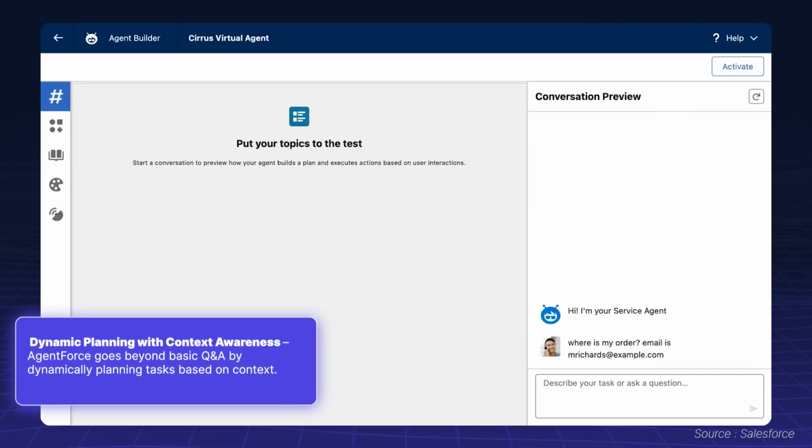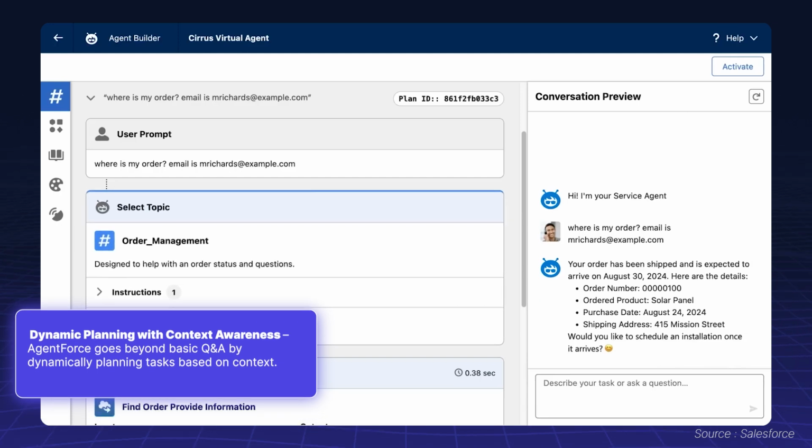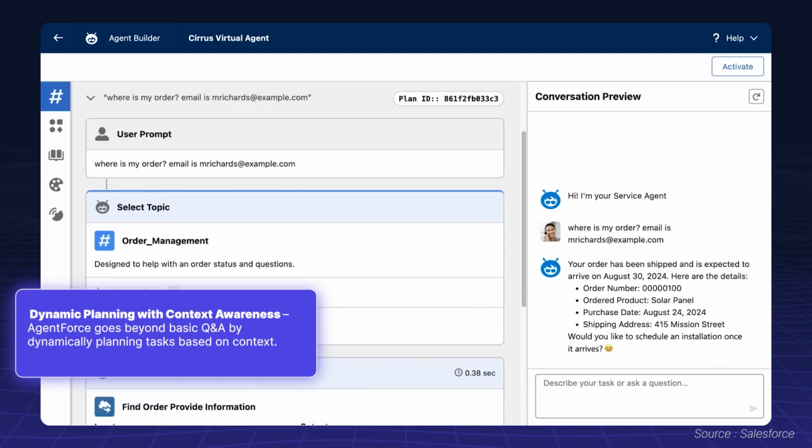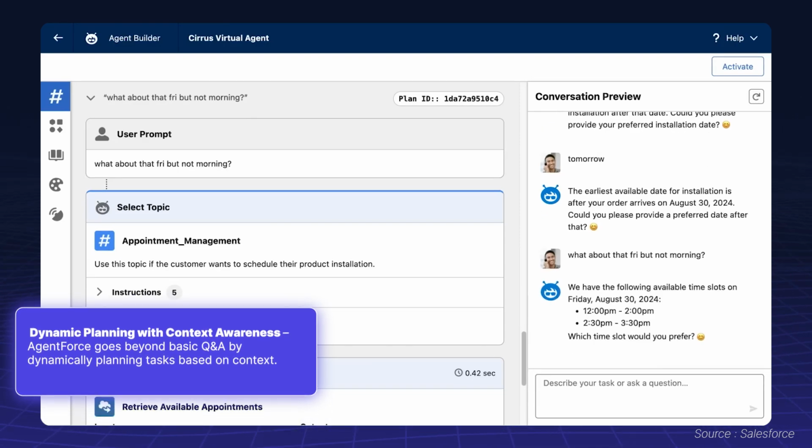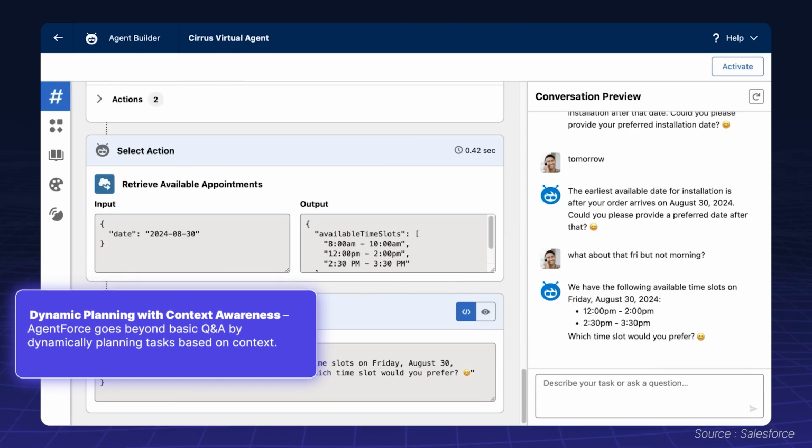Dynamic planning with context awareness. AgentForce goes beyond basic QA by dynamically planning tasks based on context. It understands details, like "not morning," and adjusts its responses to fit the entire conversation.